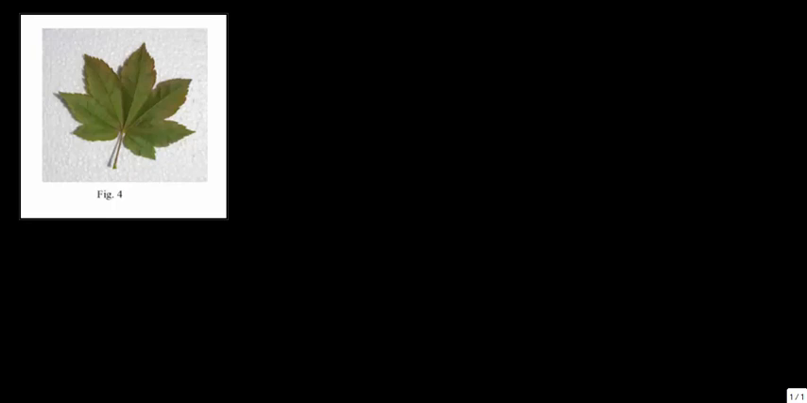This is figure 4 from your textbook. So now let's say that we've got this leaf right here, and we want to find the area of the leaf. So we take a picture of it, and that's what we've got. Then what we might want to do is take that picture and estimate the area.